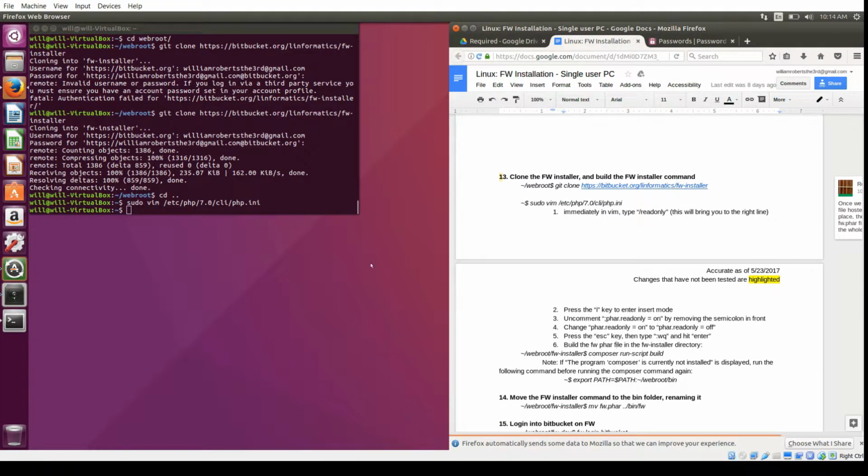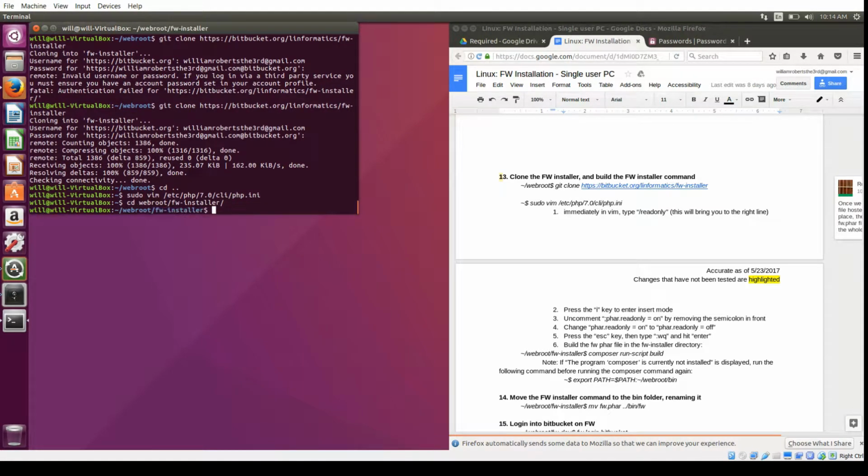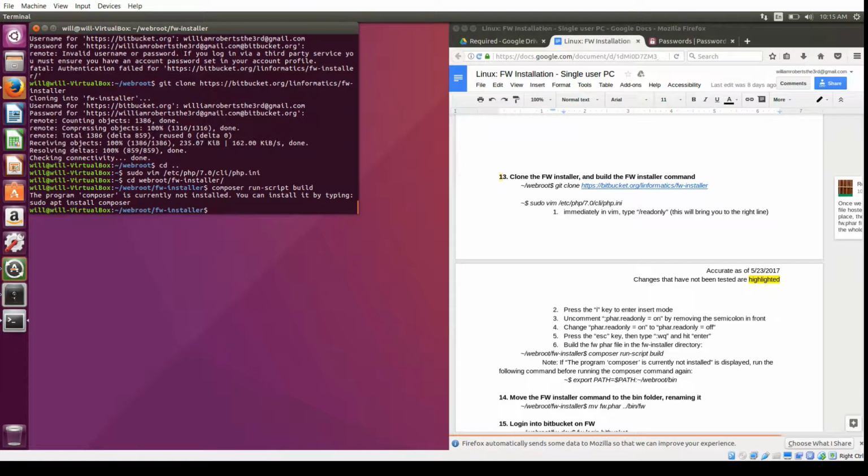And now we'll run this command in the webroot fw-installer directory, and that is composer run-script build. So this is giving us an error where it's saying that it's not installed. And that is what this note here is for. So we're going to have to run this command.